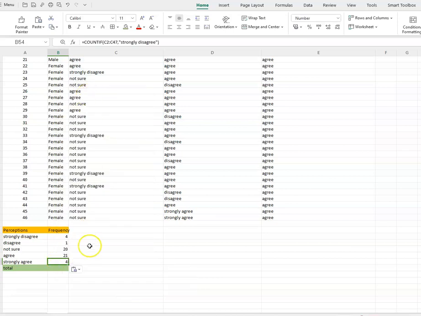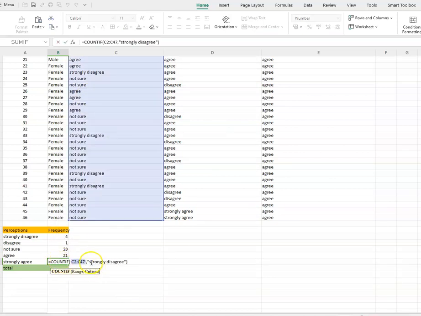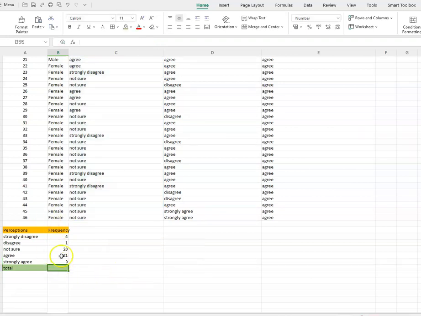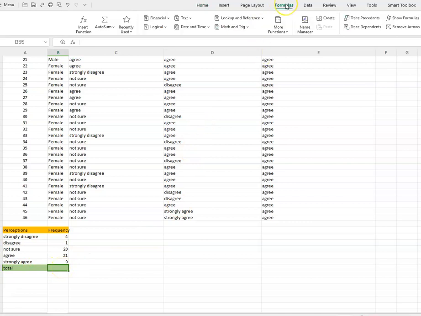This one, paste the formula, double click. Instead of strongly disagree, it's actually strongly agree. So there you go, you have all the frequencies. If you refer from here, the total is 46. But if you have a big database, it's going to be difficult for you to scroll down. So I'm going to find out the total. Normally Excel has a set of formulas already given to you. So I'm going to click on sum, and then I just click enter. There you go, you have a total of 46.